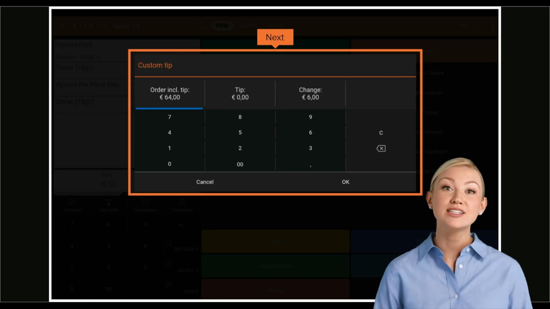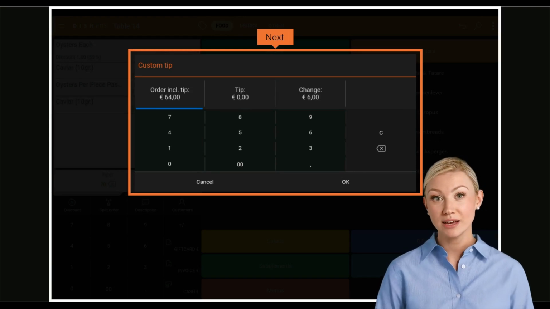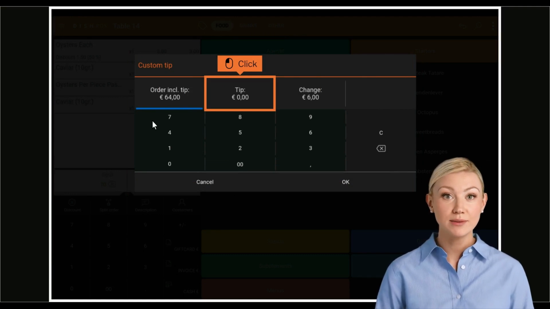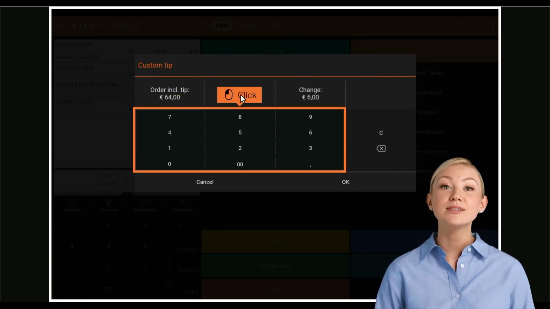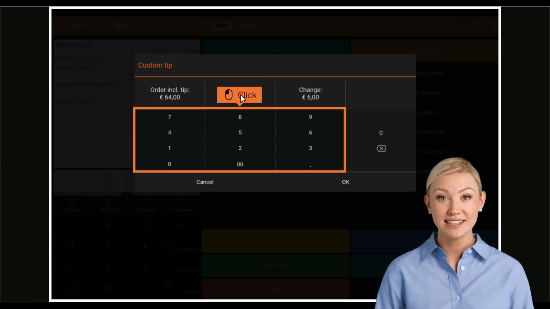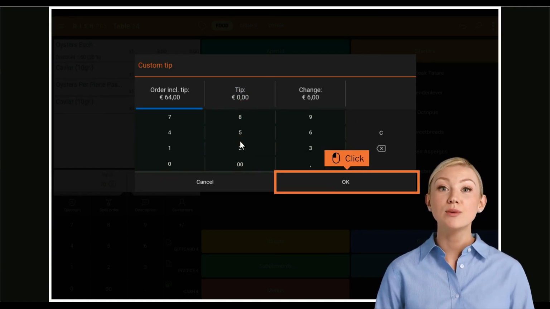Now, an interface for adjusting the tip and change will be displayed. To adjust the amount for the tip, tap on Tip. Now use the input field to enter the tip the guest wants to give you. Note, the change will then automatically be adjusted. To apply the changes, tap on OK.